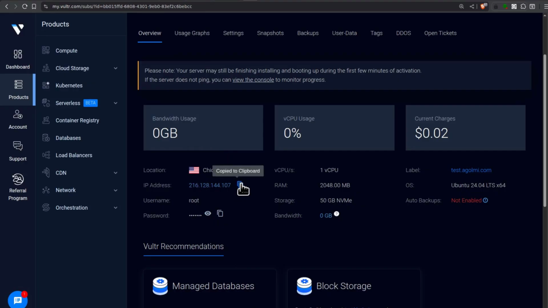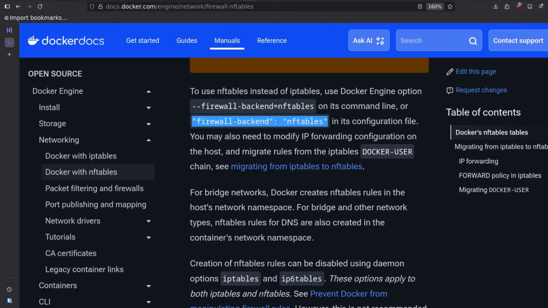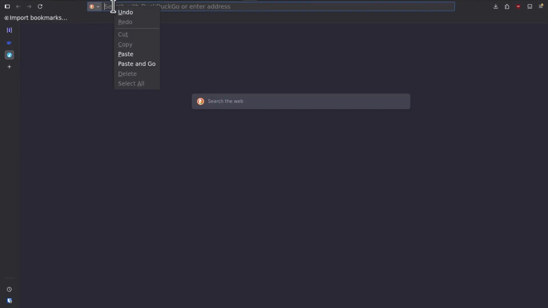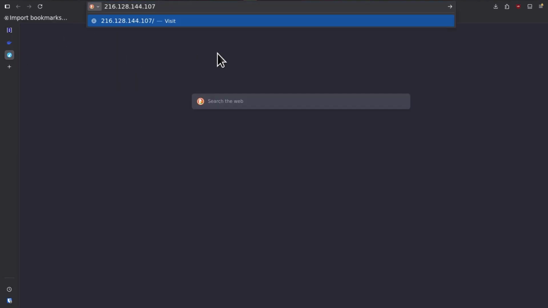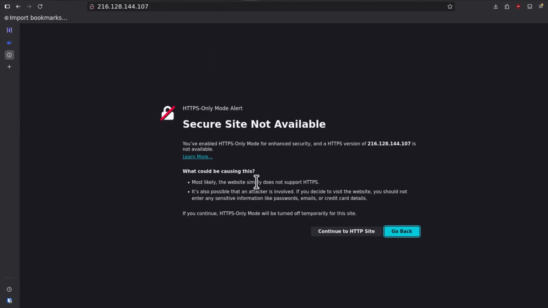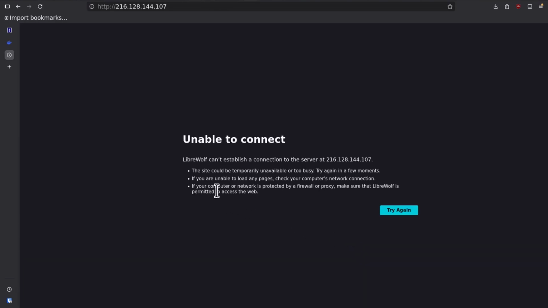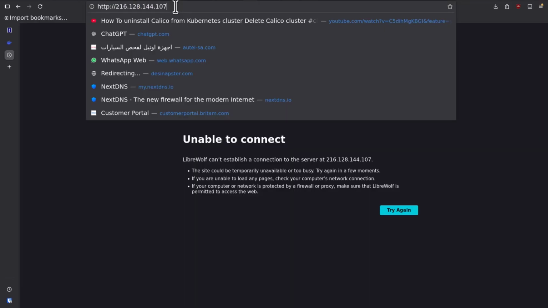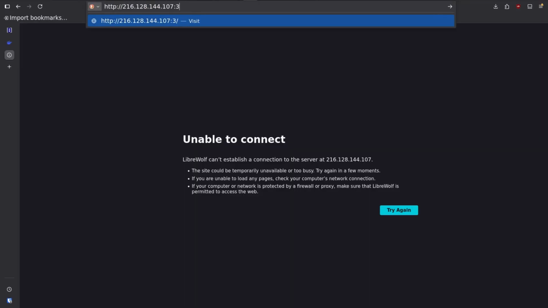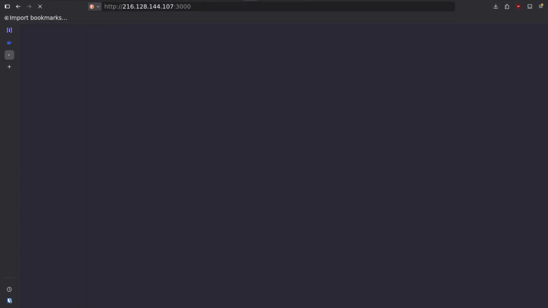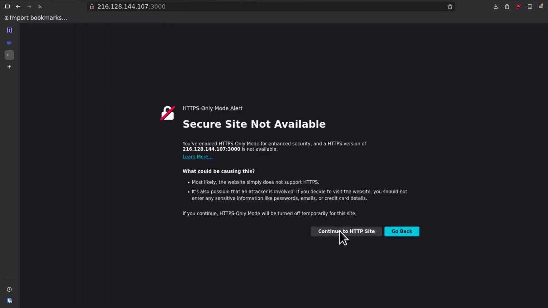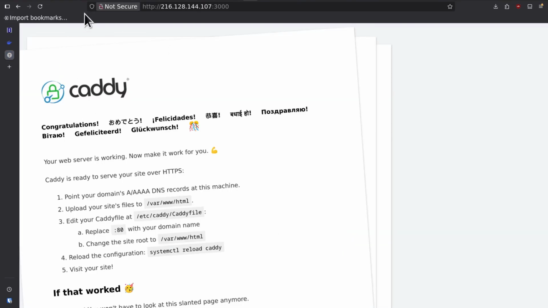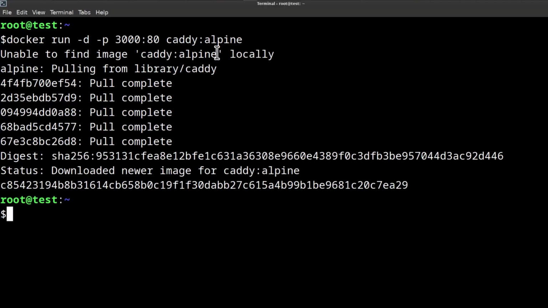I'll copy my IP, come back here, paste, and if you access it, you can see there's nothing there. All right, let us go to port 3000, enter. So port 3000 is accessible. And if you want to make it so that it's not accessible, you can see this is something that happens by default on Docker.